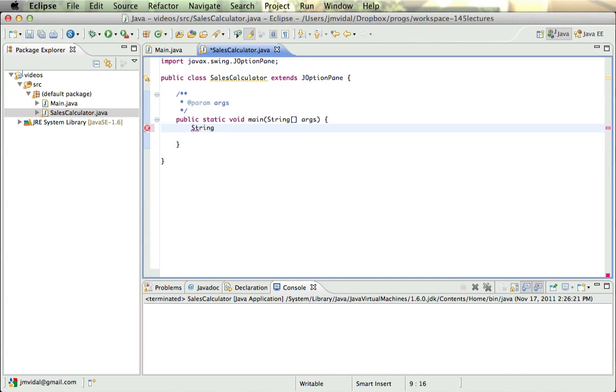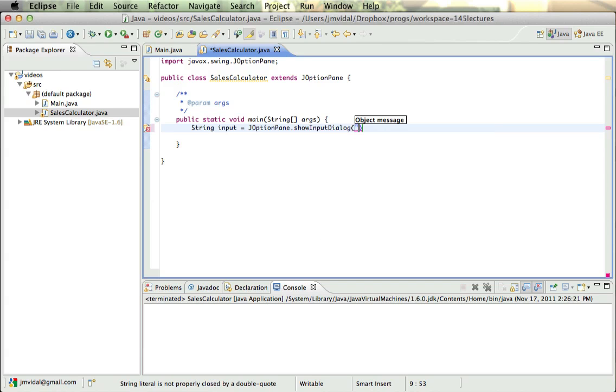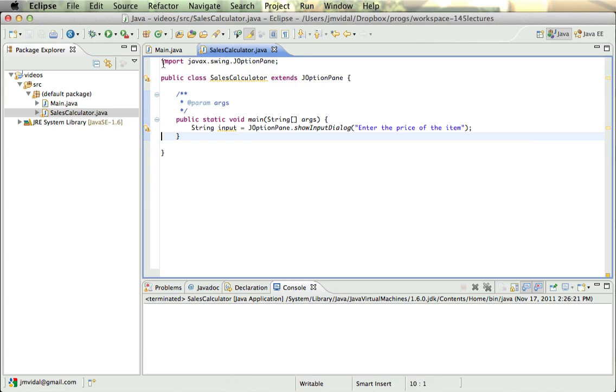So we're just going to say String input equals JOptionPane.showInputDialog, enter the price of the item. Okay, so this is a one-line program. I'm going to save that and run it and show you what happens.